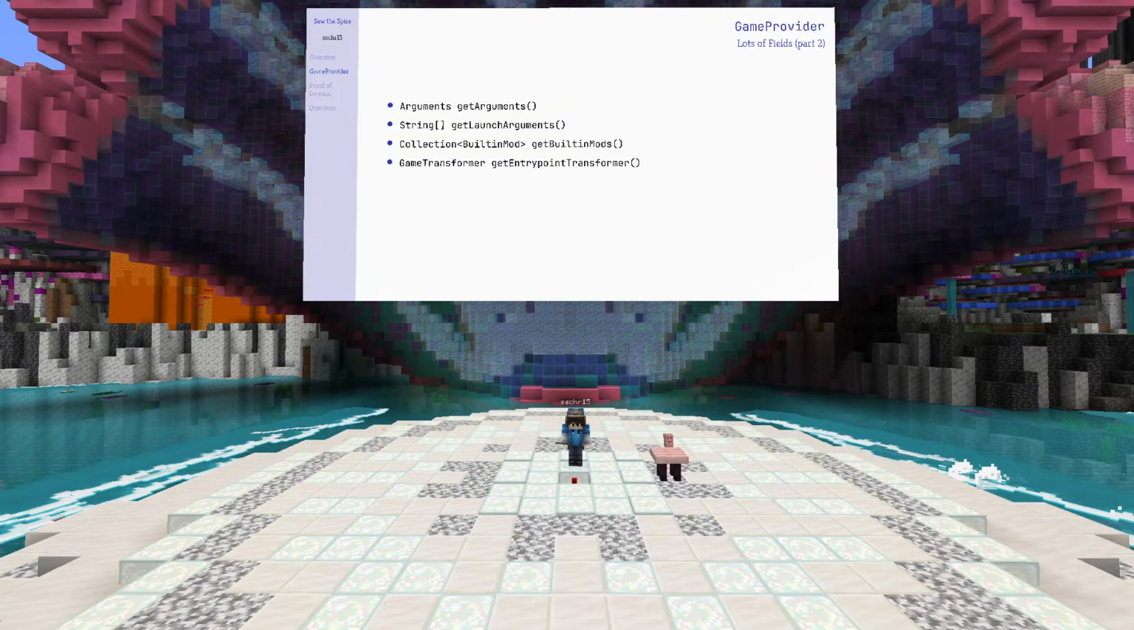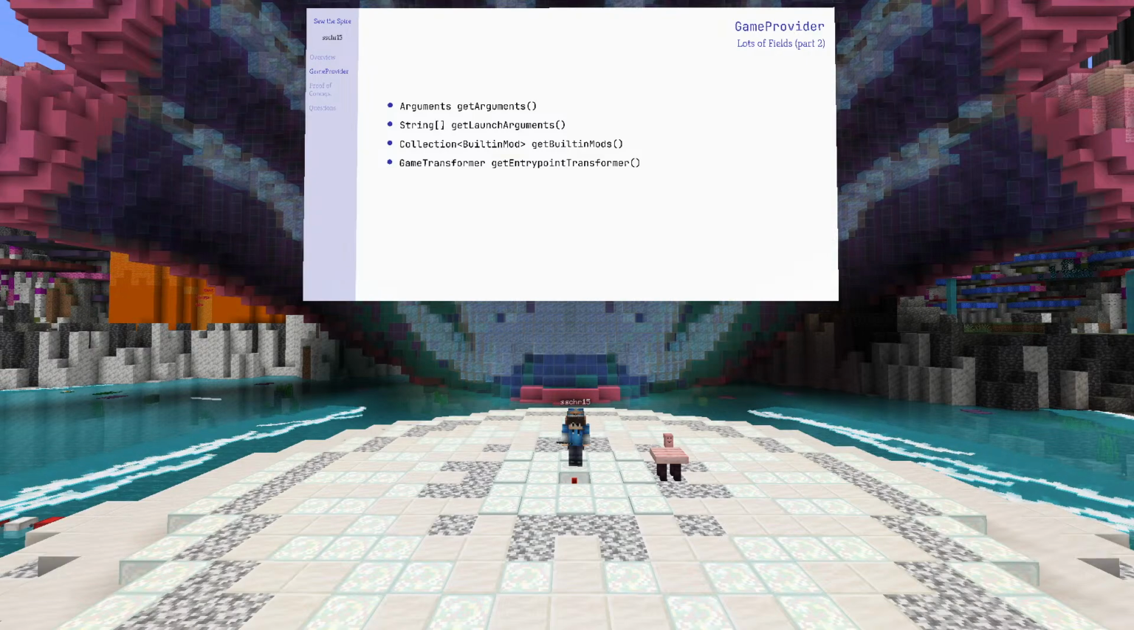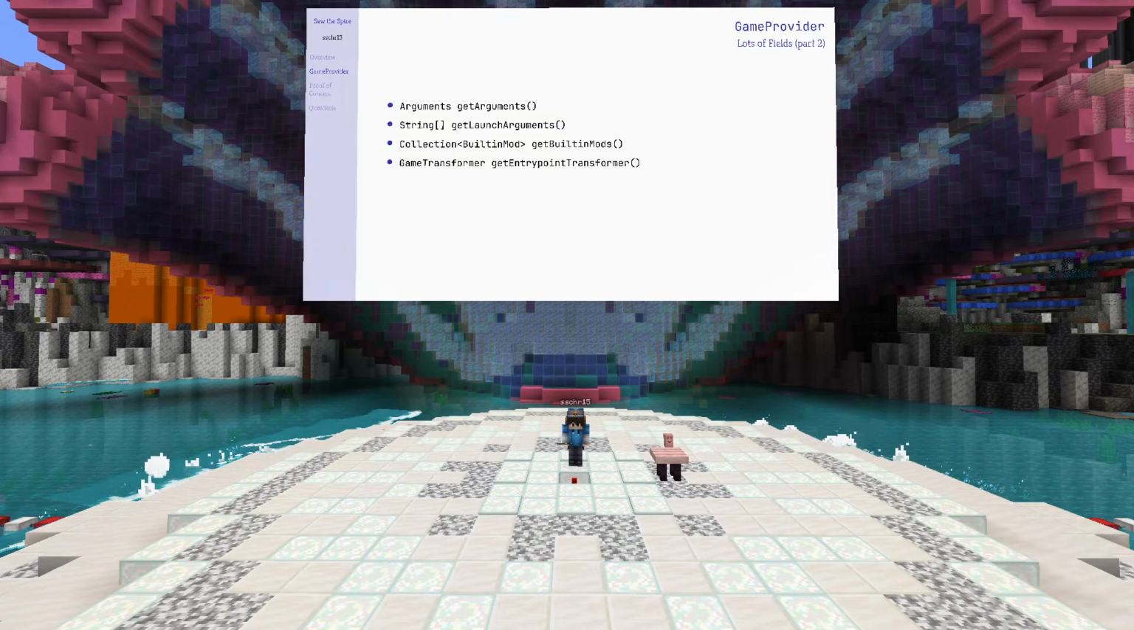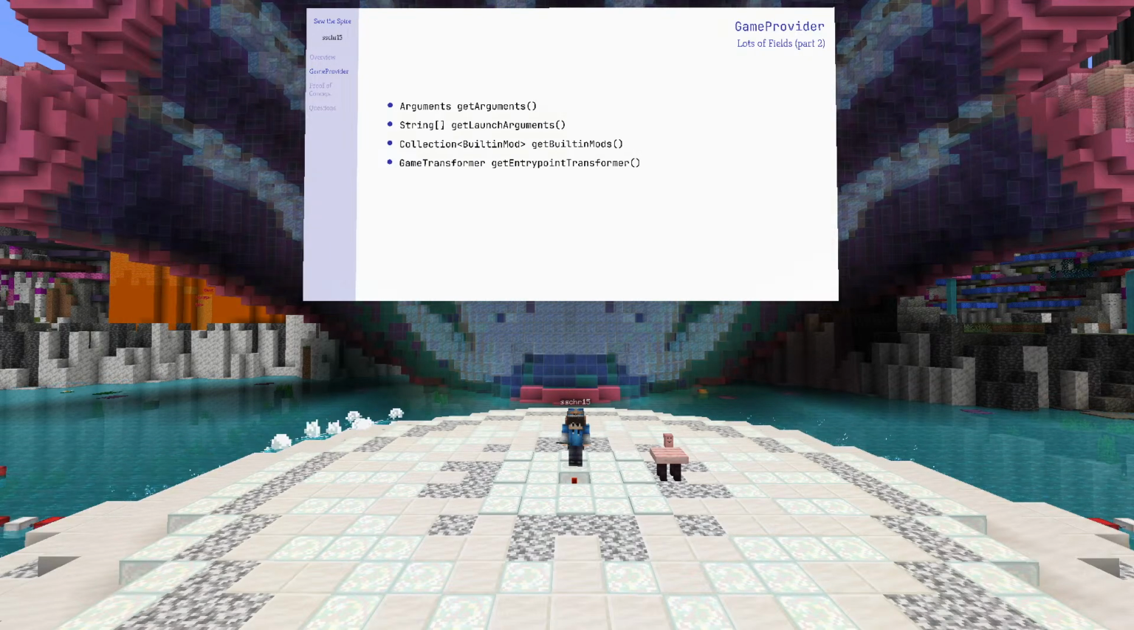And there's get entry point transformer. This is a fun one. This is where you have to do all of your bytecode changes and such in order to modify the game at runtime in order to get Fabric to be intercepting at the right times.